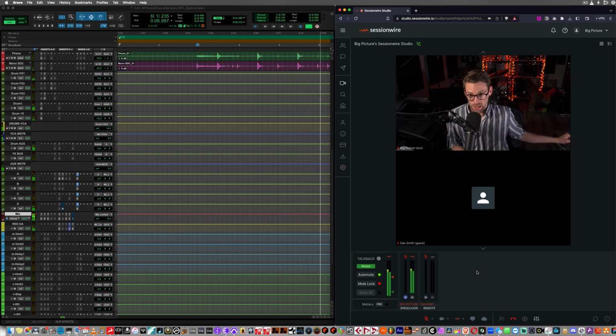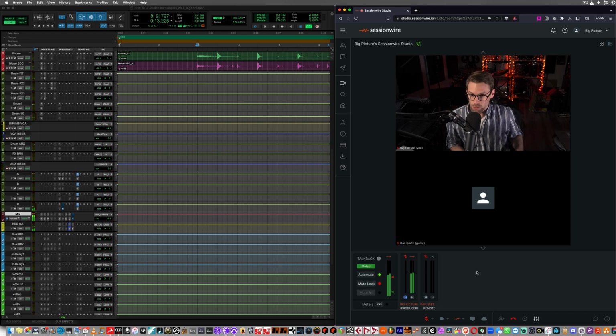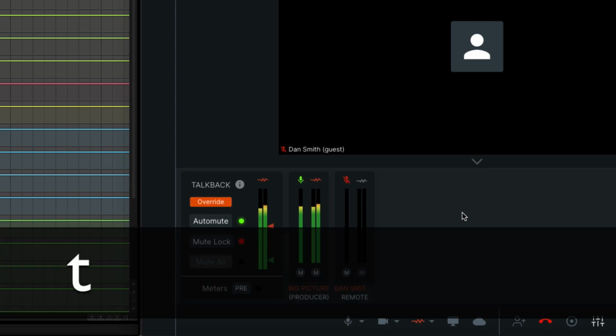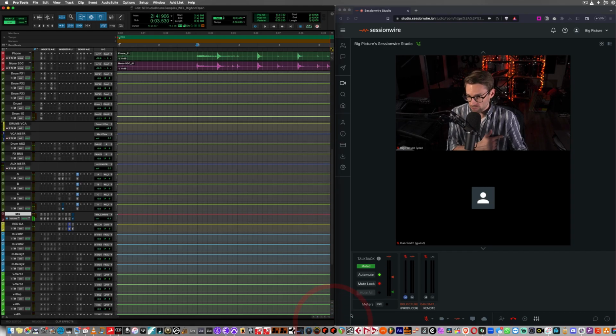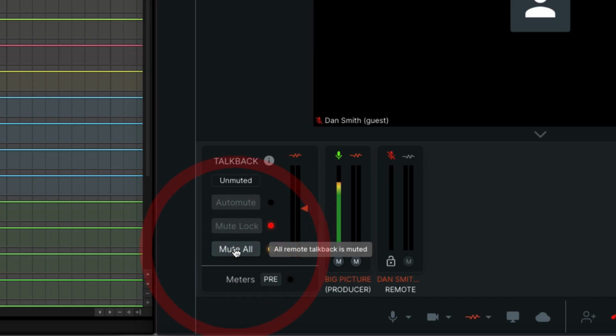And if Dan were to hit T, nothing would happen. I've locked everybody out of overriding TalkBack, except for me. So I can press T and hold it and speak to everybody while my audio is playing. Release T, it mutes the audio again. If, for some reason, I wanted to mute everybody in the call regardless of what was going on, I can click the Mute All button, and it mutes everybody's TalkBack microphone except for mine. There we have it, the TalkBack Auto Mute feature.